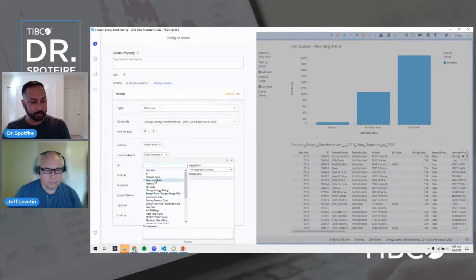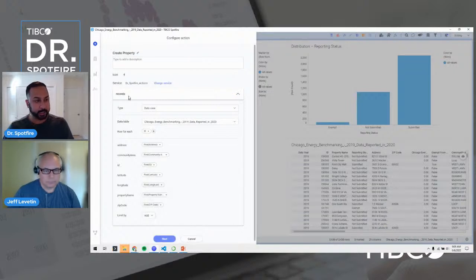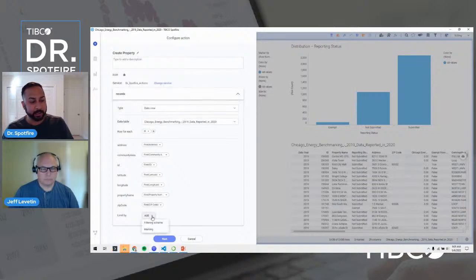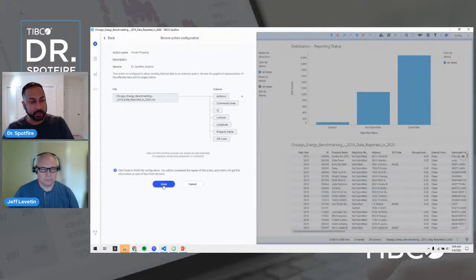My property name and my zip code. And I can choose to do a different icon. So to log a property, I can choose from all these icons. I have this house right here. I'm going to choose this house. And I want to limit this by marking. And so I hit next and I hit done.